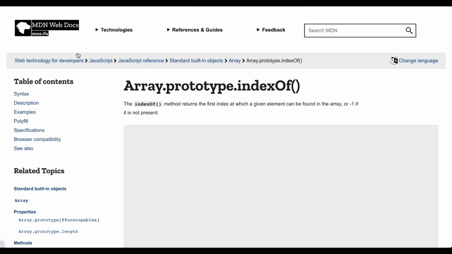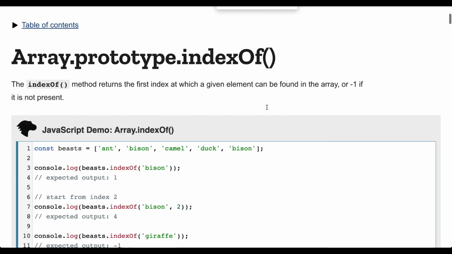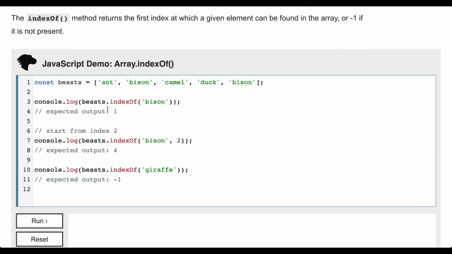So what the indexOf command does is it lets us search an array for a particular element. You can see here they've got an animal array just like I did. Let me just zoom in a little bit. And you can see here they're asking for the index of the bison element. So it's going to search through our array and try and find bison. You can see here it finds it at the index position 1, so 0, 1, and it's going to give us that value back, 1.